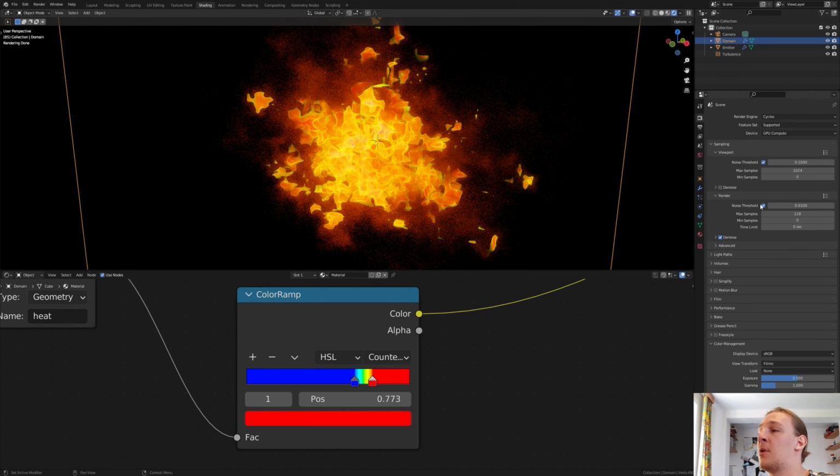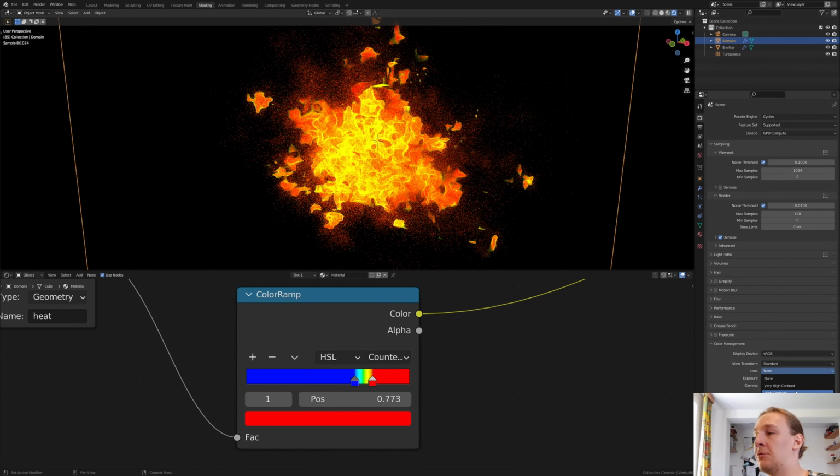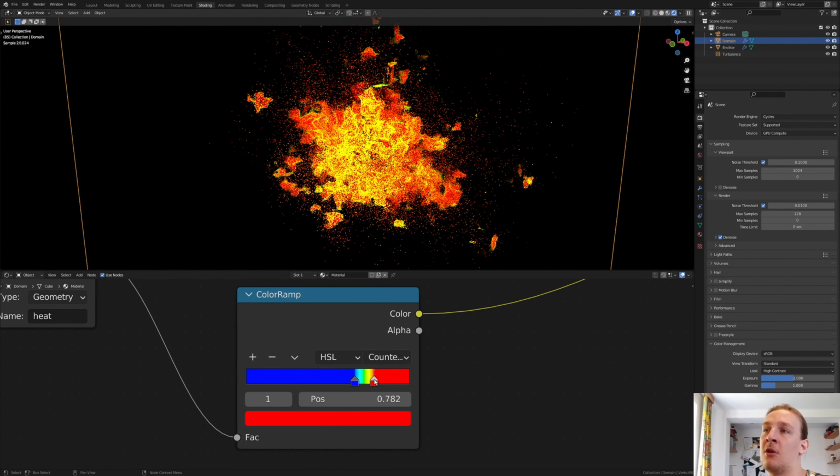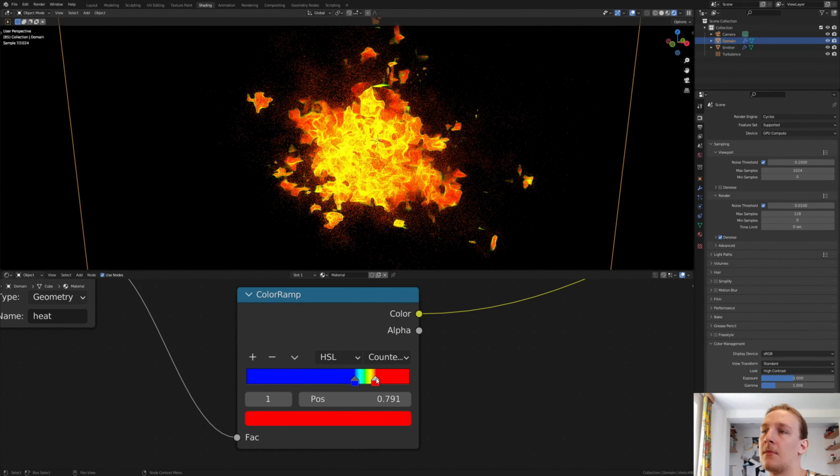Now under render properties, go to color management and set the view transform to standard and the look to high contrast. Now set the exposure to -1. I think this makes it look a little bit better, but I'm going to change the color a little bit. Like this, for example.